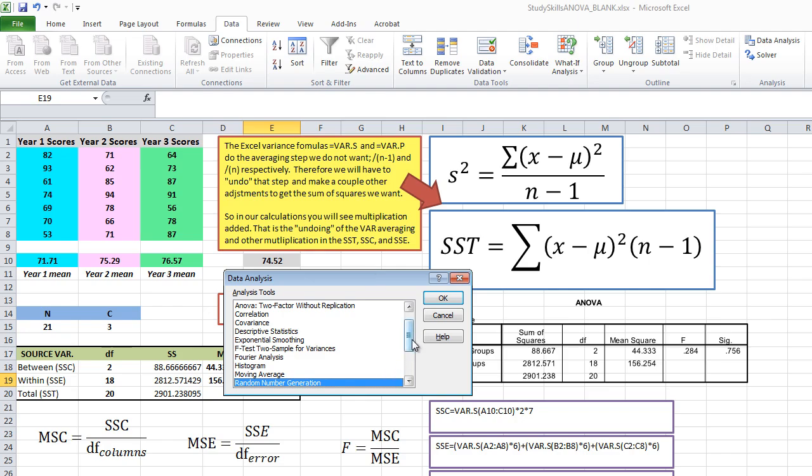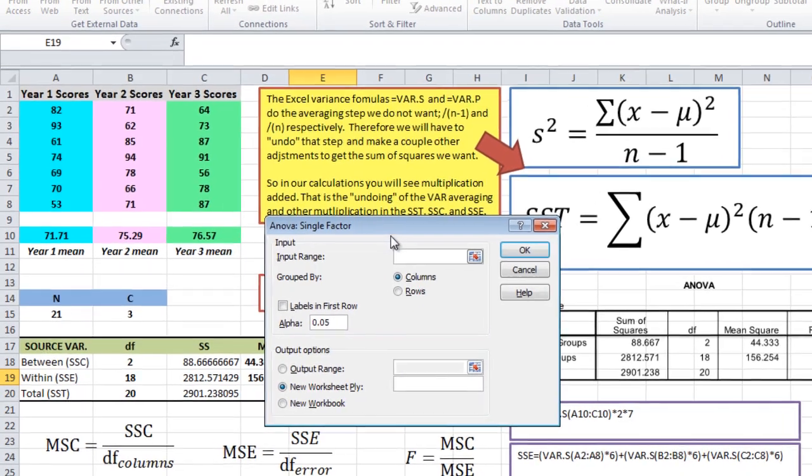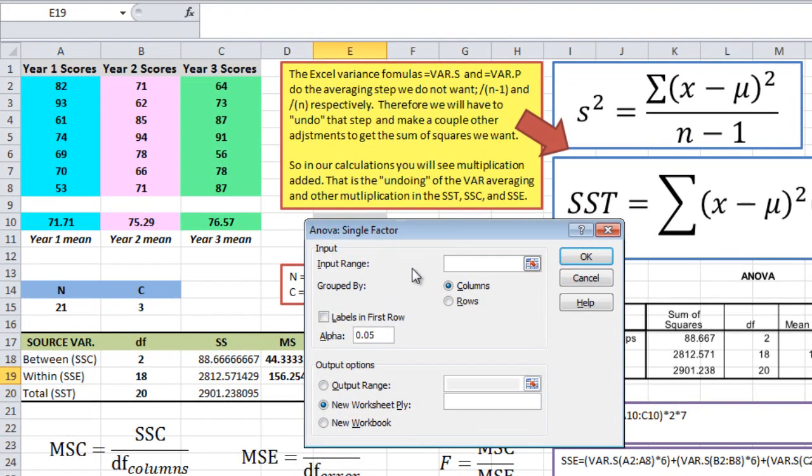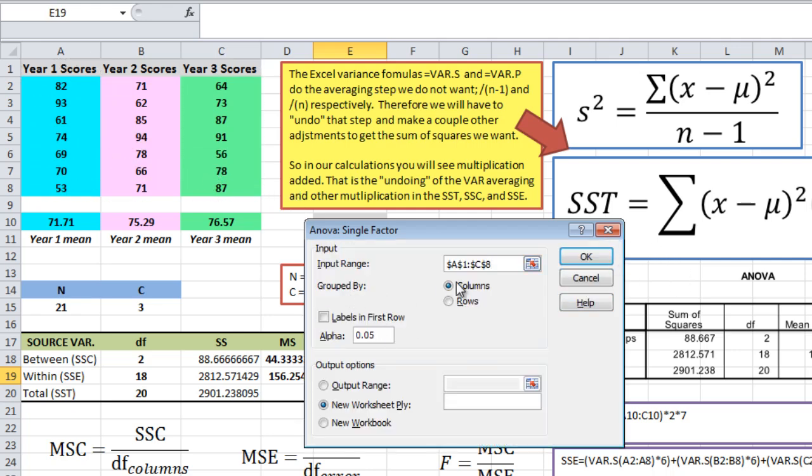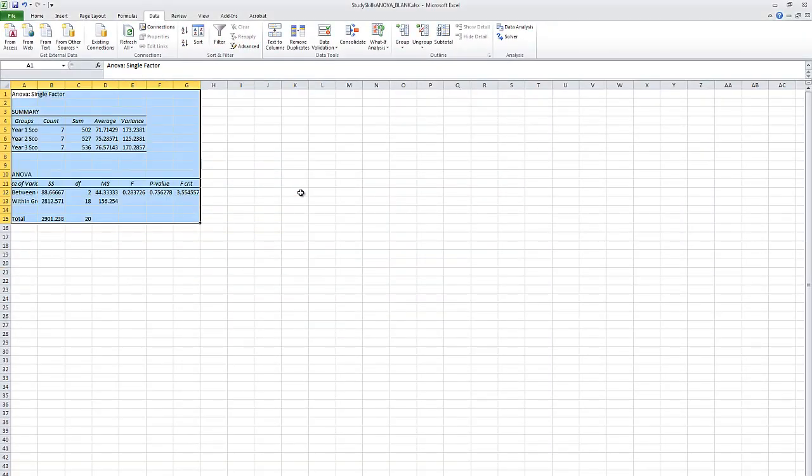Now remember, we are doing the ANOVA single factor. So go ahead and click OK. Now this wants the input range. So we'll select the little icon on the right, and then we'll select all of our data. Actually, I'm going to select the column headings too. All right, we'll go back. It's grouped by columns. We have labels in the first row. Our alpha is 0.05. We're going to stick with that. And we'll leave it to new worksheet ply. Those will give us all of our results on a new worksheet. We'll go ahead and click OK.